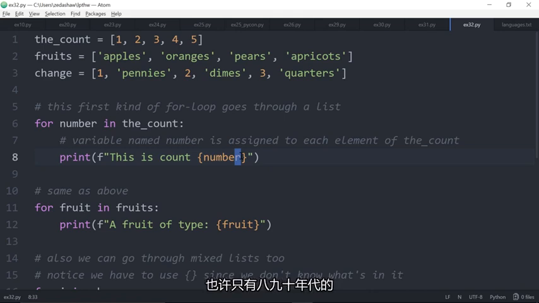In fact, I've probably only read that phrase in old books from the 1890s. So I don't think it's a common English phrase these days. But in programming, it's very common. So you'll say for each number in the count. Okay, now let's look at the next one, fruits. For each fruit in fruits. And then I have the same thing down here.